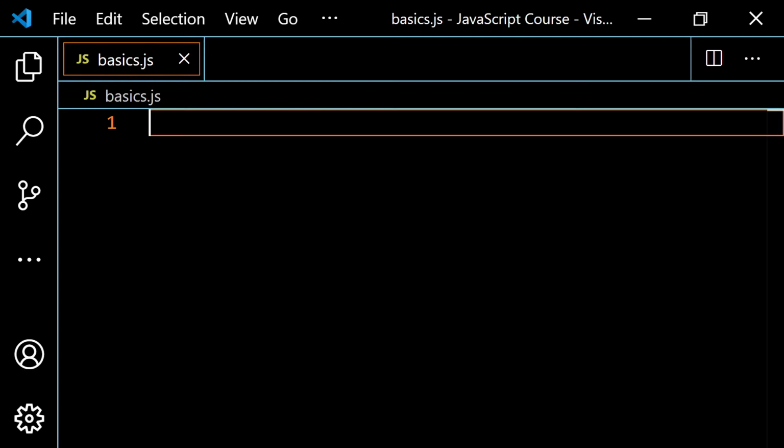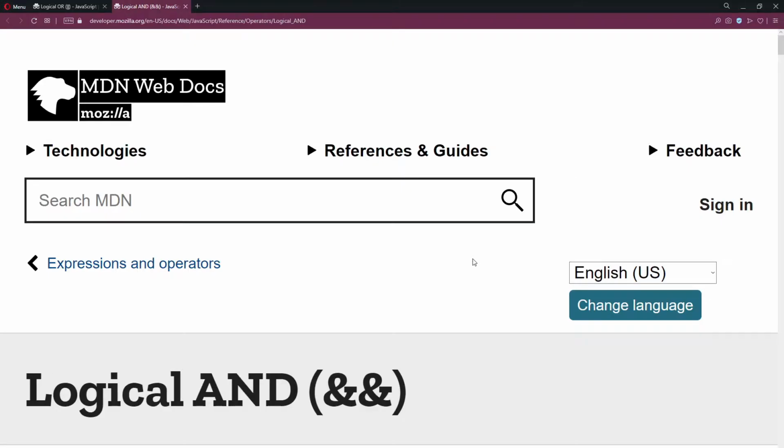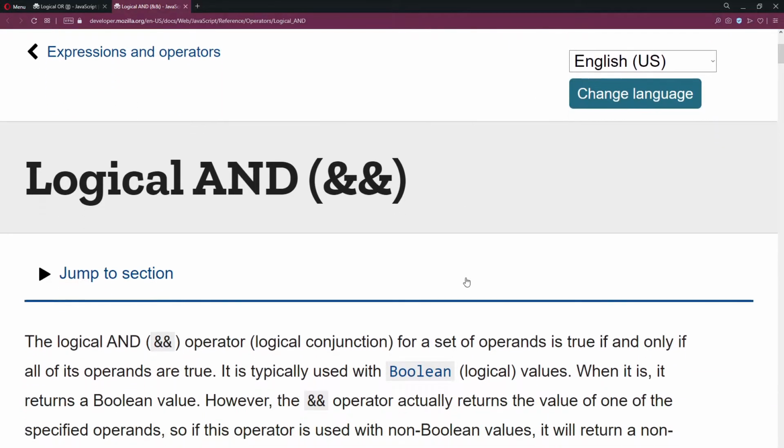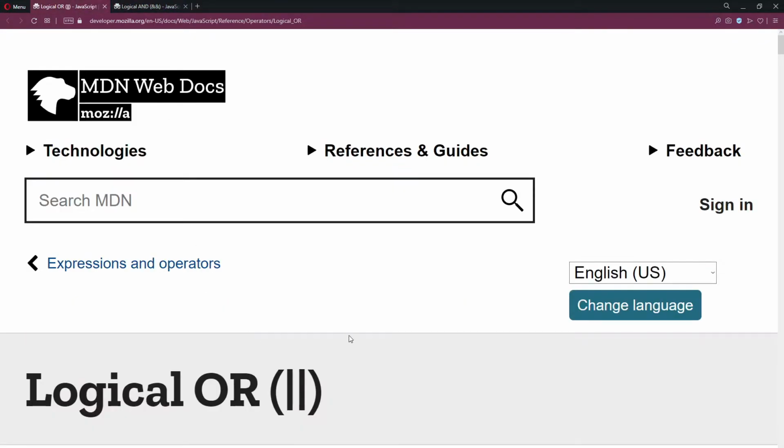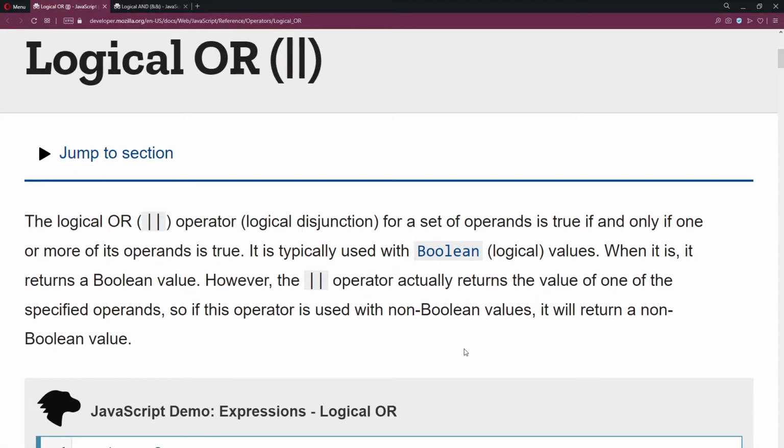So really quickly, I'm just going to head to MDN. And we see this page here for the logical AND operator that we've already covered. Again, it's going to be true if and only if all of its operands are true, okay? But when you go to the logical OR operator, now it's going to be true if and only if one, the keyword there is one or more, of its operands is true.